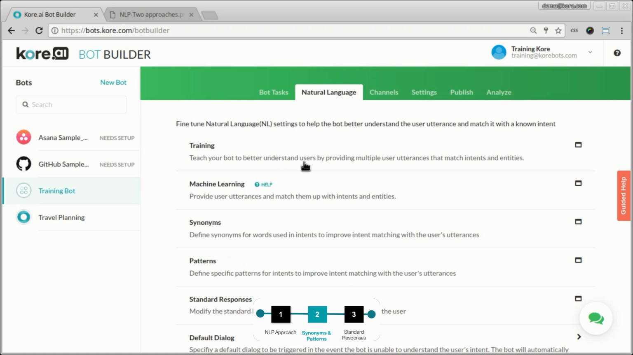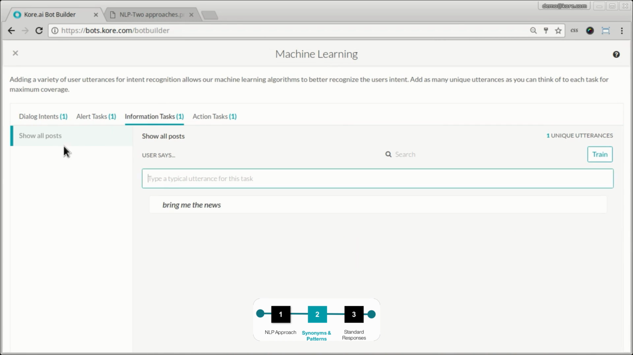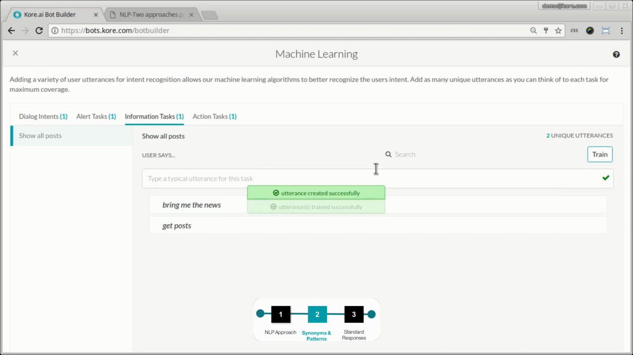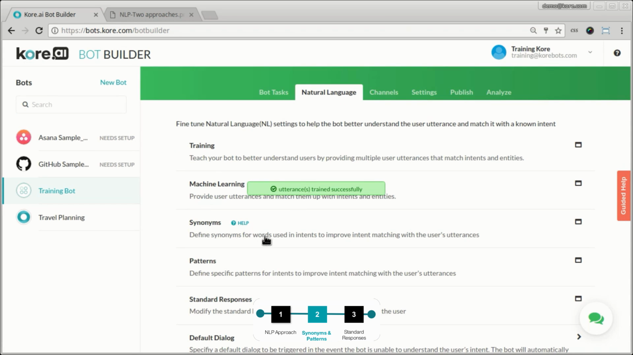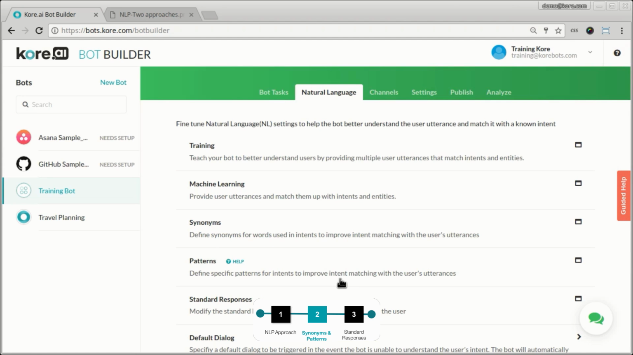And again, I can either do that from the training window, or I can go back to one of the specified tabs here and say, okay, I can just match this show all posts task to this utterance or many other utterances that I can add here, and all I need to do is click the train button. So the synonyms are here, and the patterns, again, I can reach the patterns through this menu item too. The next thing I'm going to jump on is to define the standard responses.